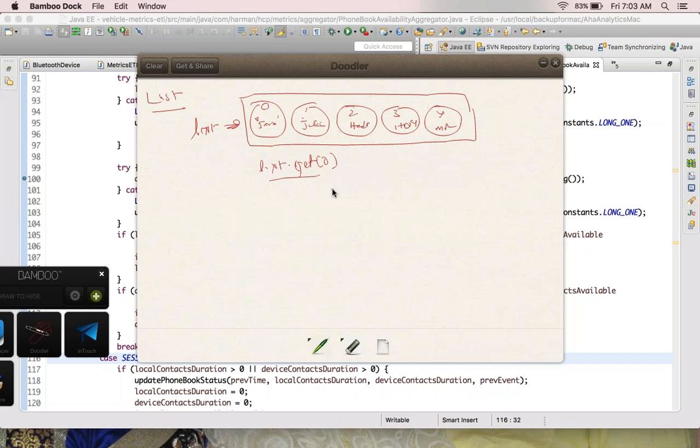The first point is that list will maintain indexing. It is index based. And your list will allow duplicates. Let's assume that I have one more object in the fifth position. I can have an HDFS here. It will allow the duplicates.